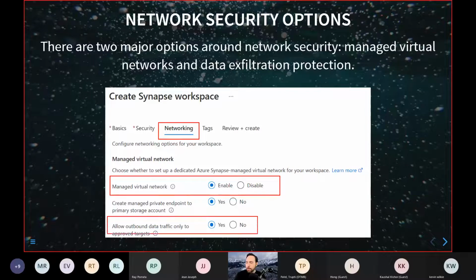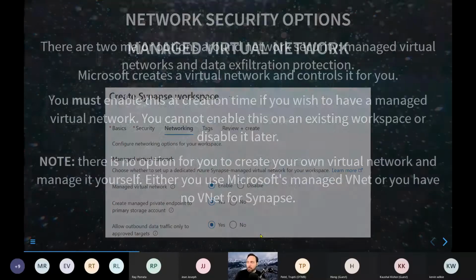Approve or allow outbound data traffic only to approved targets. That's data exfiltration protection. I'm a lot more ambivalent about this one. So let's talk about what these mean.